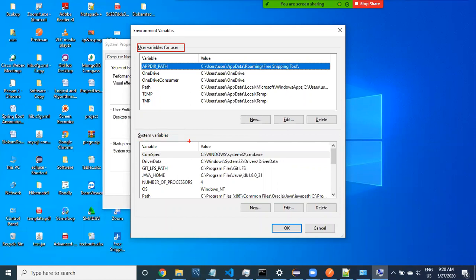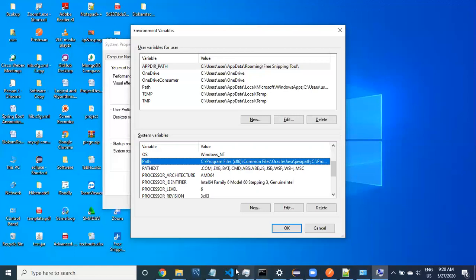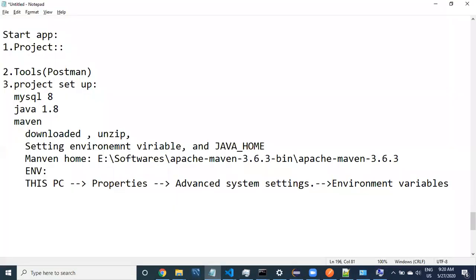Here you need to set two things. First one is Java home. I will tell you how to set Java home, and then the Maven path. After coming to this location, we have to select the path in the system variables. So here two steps we have to do. Step one, Maven path. How to do it?